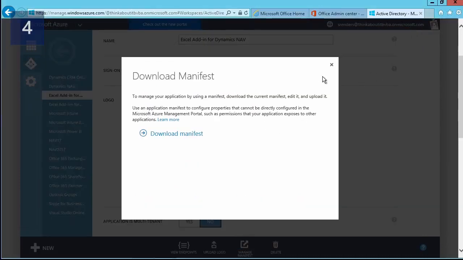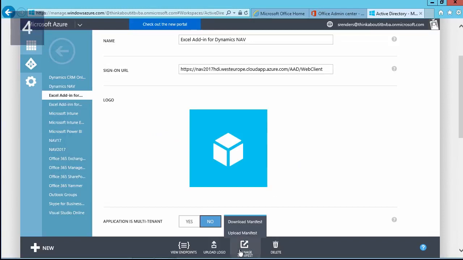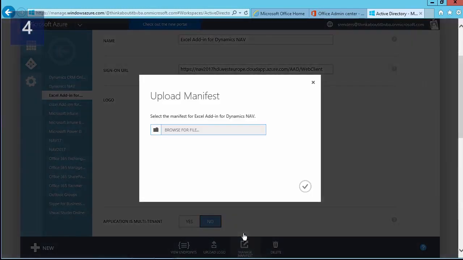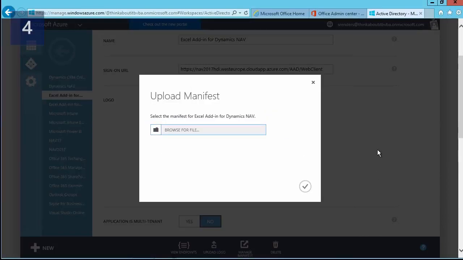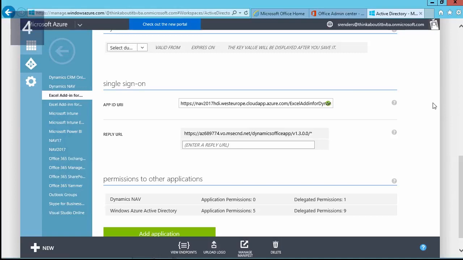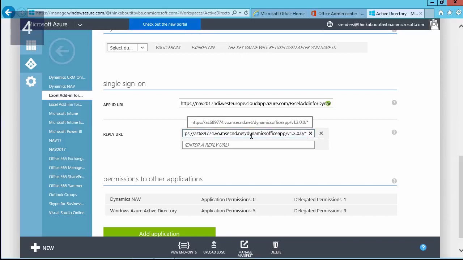Next, I need to click again on Manage Manifest File and upload the manifest file which I have just saved in my application. Once I have that uploaded, then OAuth 2 will be enabled in our application. Next, after downloading, modifying and uploading our manifest file, you also need to have a look in your configuration at the reply URL, and then set it to this URL. You can just type it in, and this is the reply URL that we need.